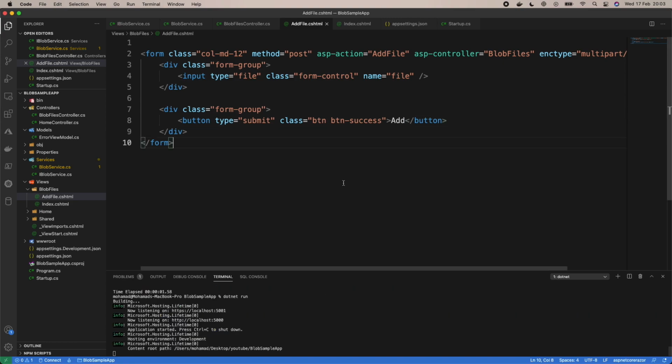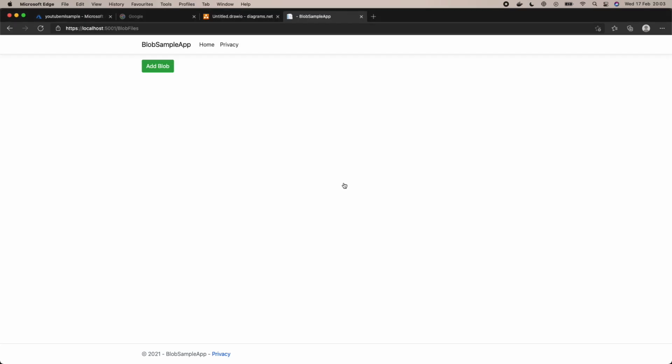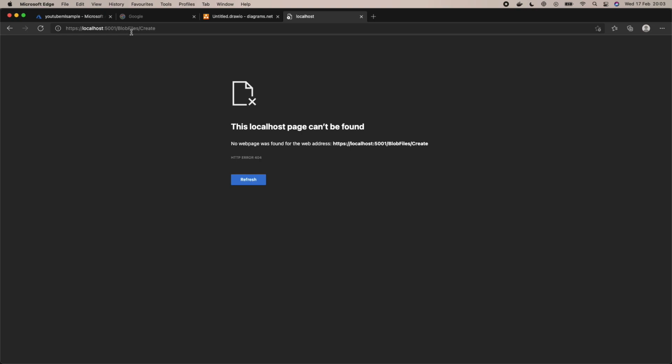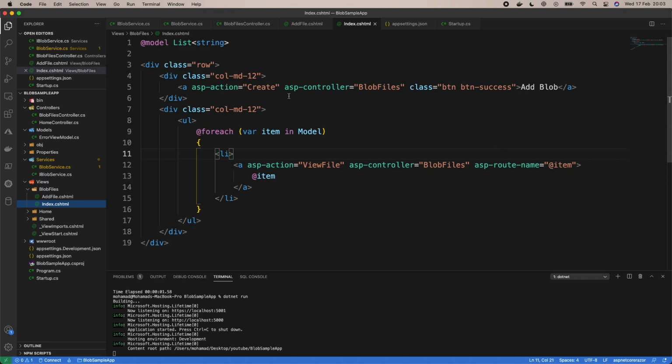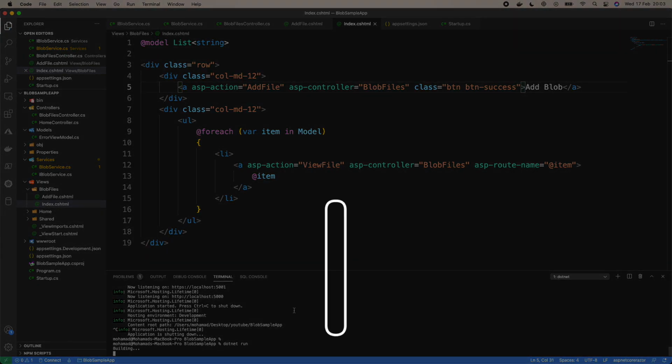Perfect. Now let's navigate back to our web browser and refresh it. Add blob. Oh, here we call it create. It should have been add file. So let's go back to the index, and instead of create it should have called add file. Okay, let's stop the application and run it again.